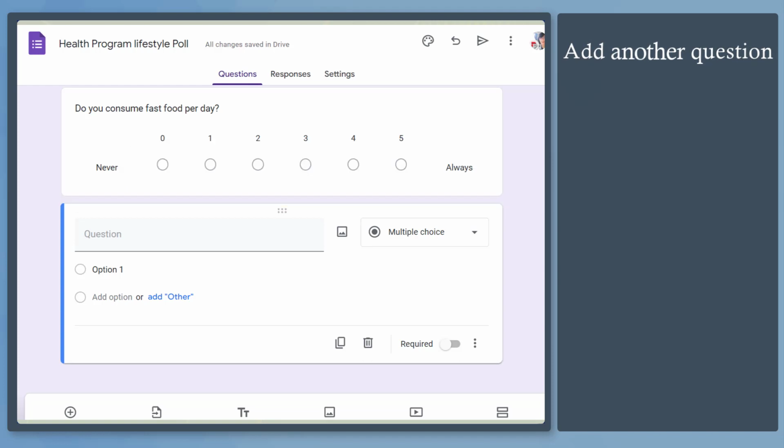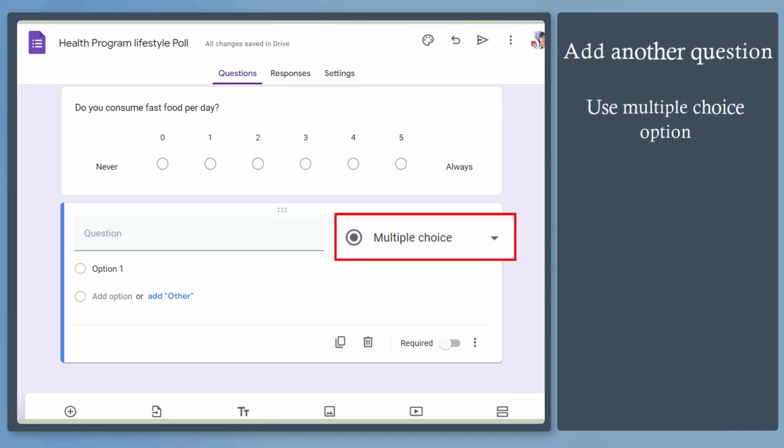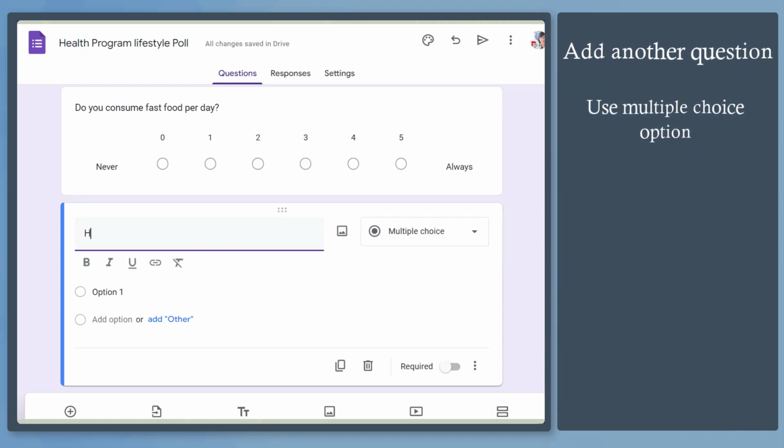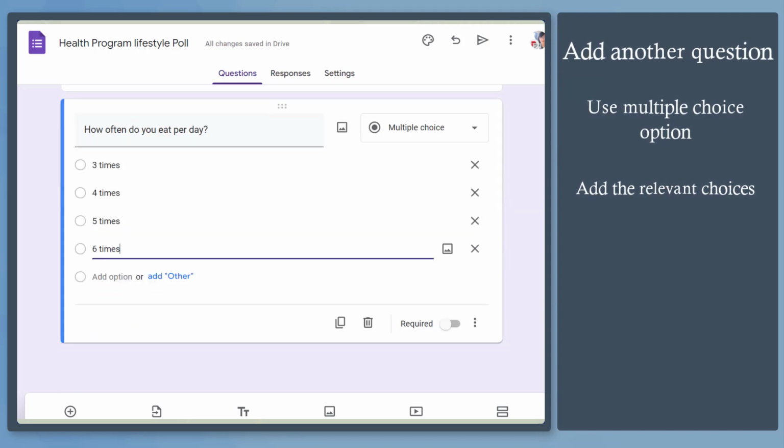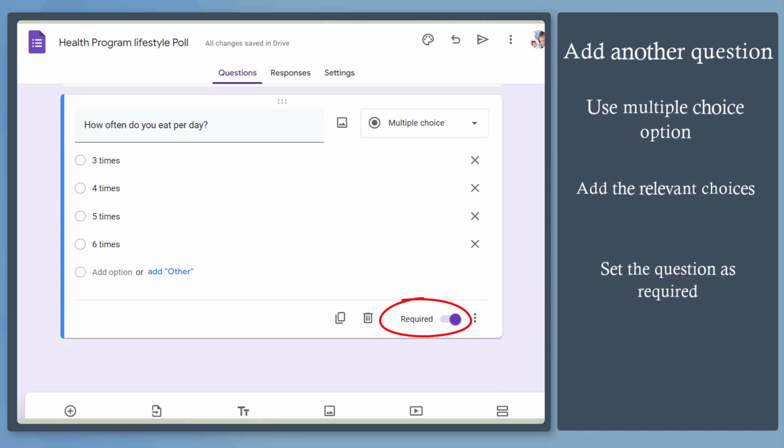For our next question, let's use the multiple choice option. We can ask for the frequency of consuming meals per day. For the choices, add 3 times, 4, up to 6 times. A user can only choose one of these options. Let's set this question also as required.